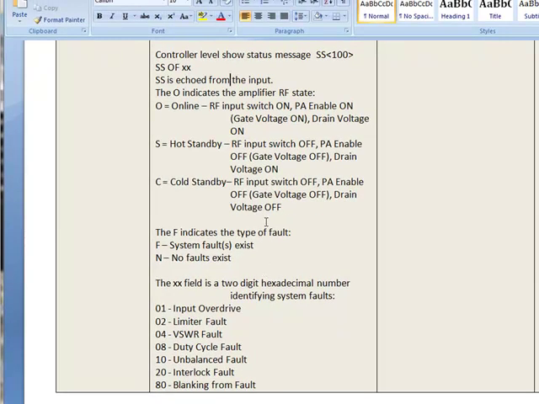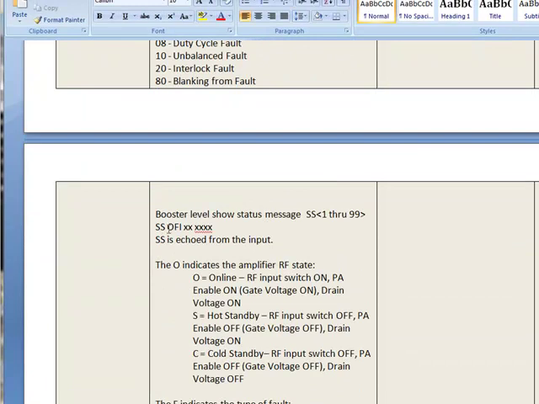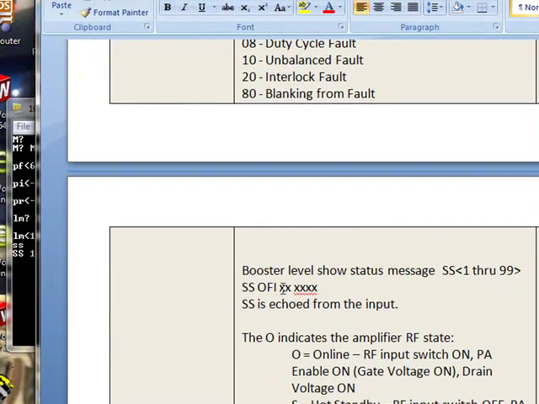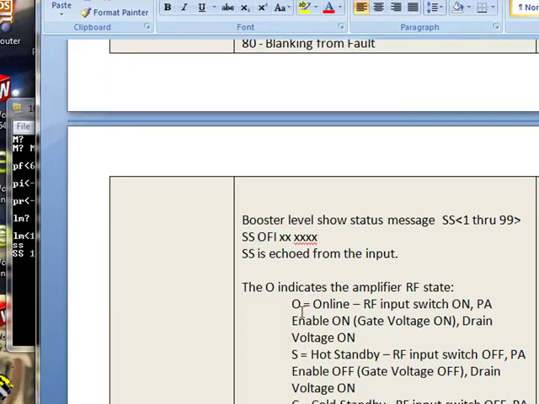The booster level flags are similar, where it has status fields, and then it has a 2-digit fault flag field, and then a lower level module level breakdown to show specifically what module within the system is faulted. And the breakdown for each one of those fields corresponds here. So we can see that the first field is for online standby or cold standby. Now the boosters themselves are going to be in online mode all the time, and the top level status flag is going to change only for the top level for online and standby.